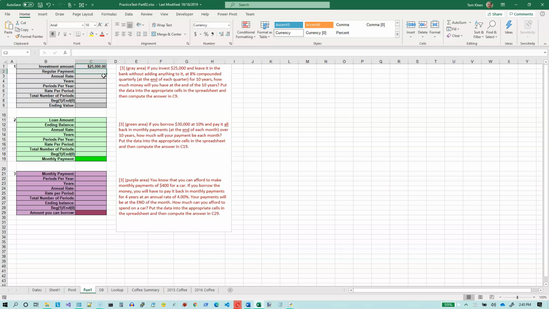And my annual rate is going to be 8%. And I'm doing it for 10 years. And it's quarterly. Usually it's monthly, but this one is quarterly. So that's going to be 4 periods per year. And the rate per period is going to be the annual rate divided by the number of periods. So 8% divided by 4 should give me 2% per quarter. Total number of periods is going to be the number of years, which is 10, multiplied by the number of periods per year, which is 4. So I'm going to have 40 periods.